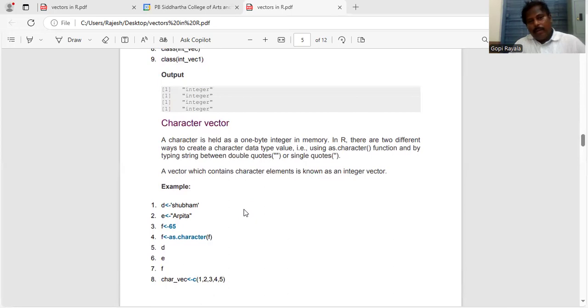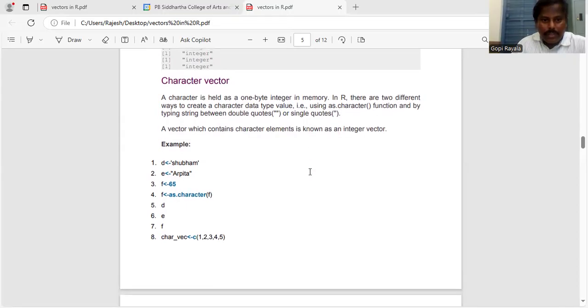Next, character vector. A character is held in 1 byte of memory. There are two ways to create a character data type: using the character function, and by writing a string between double quotation or single quotation marks.